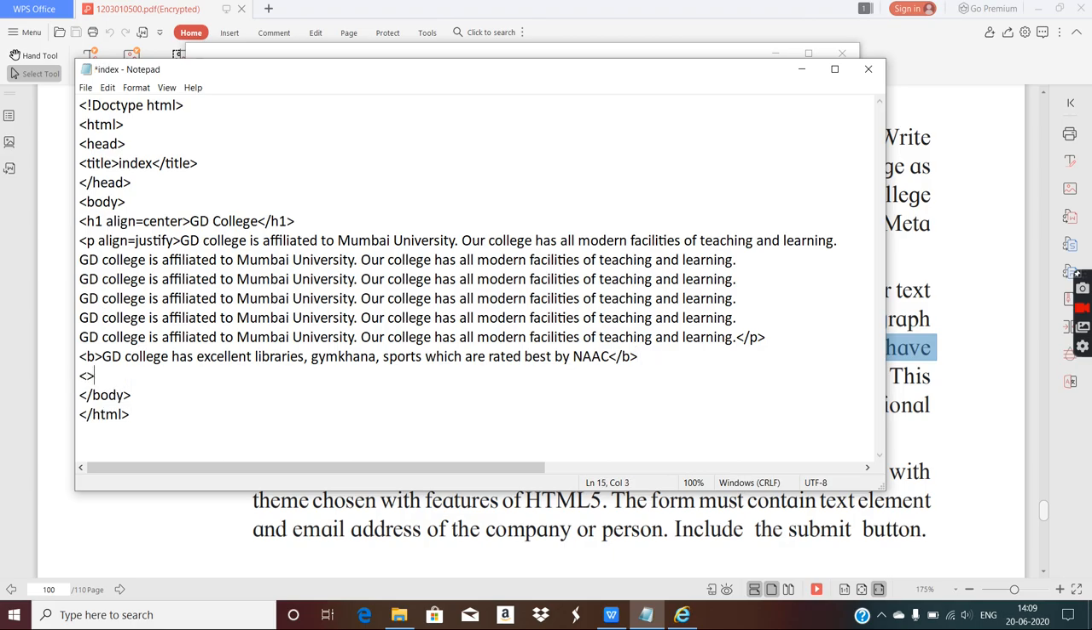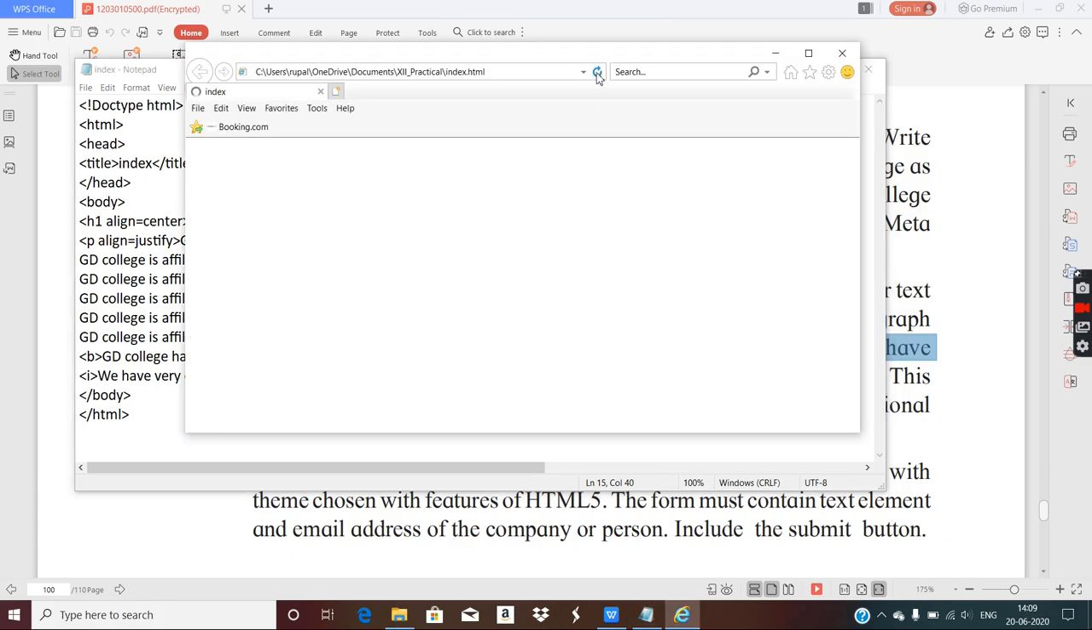Italic and underline. I will use italic. We have very experienced faculties. Closing italic tag, forward slash. Control S, refresh.